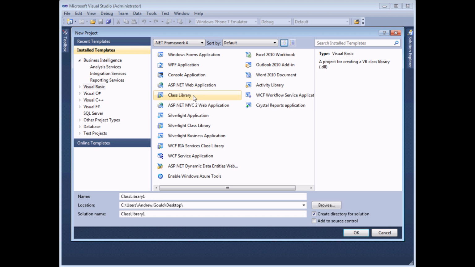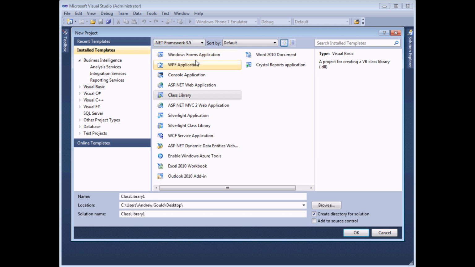Before I create this, I need to make sure that I'm using the correct .NET Framework version. Now, Microsoft say you can't use the .NET Framework 4. Currently, Reporting Services doesn't support class libraries built in .NET Framework 4, so I need to revert to a previous version of this. I'm going to go back to 3.5. So I've got the class library selected, correct .NET Framework.